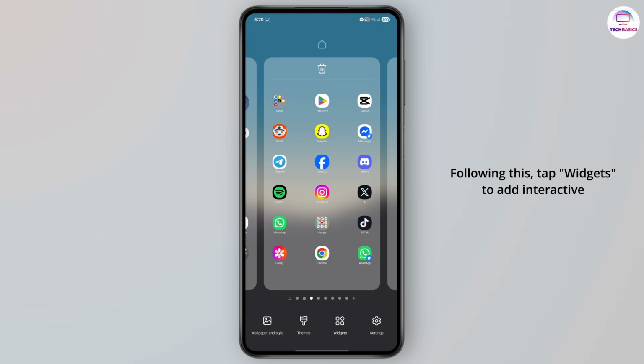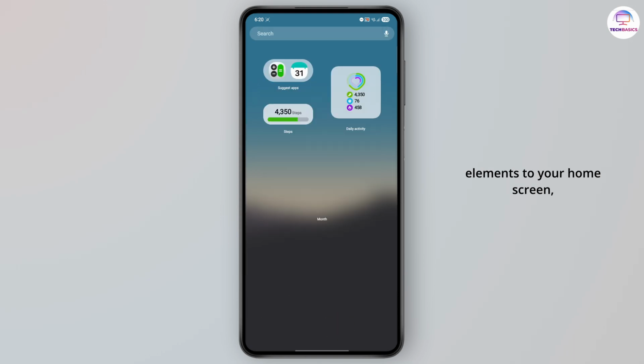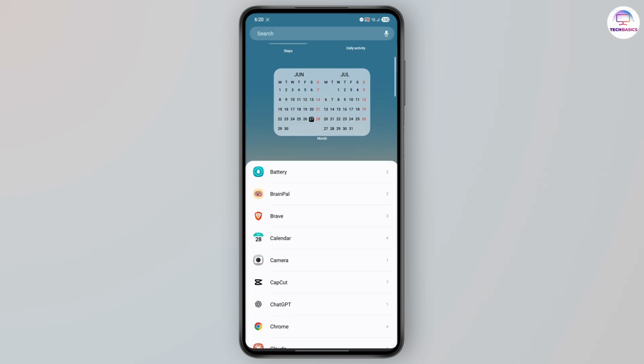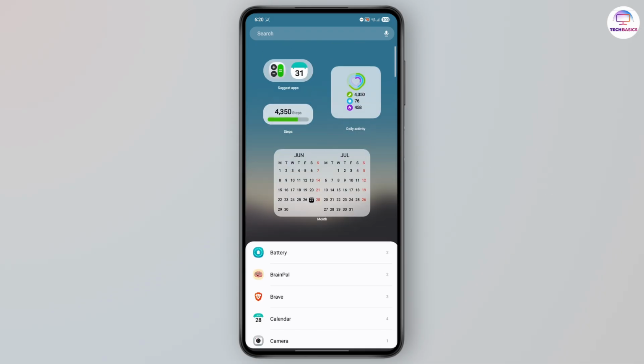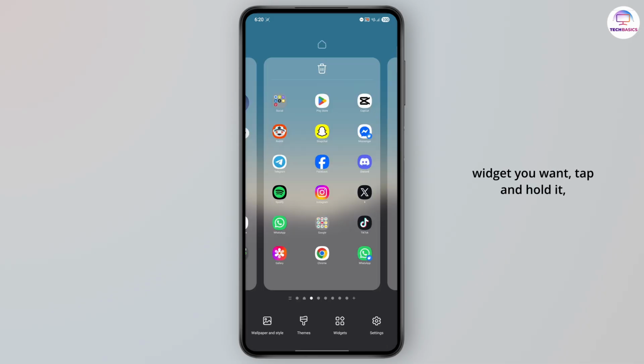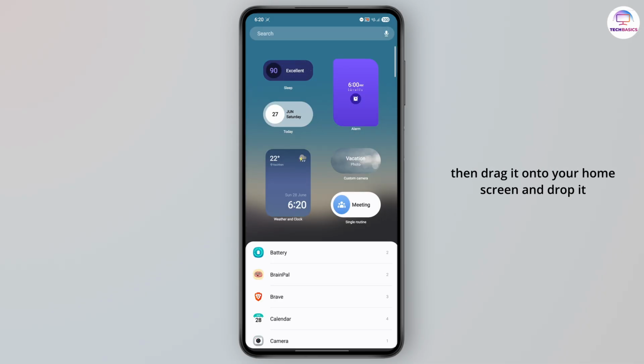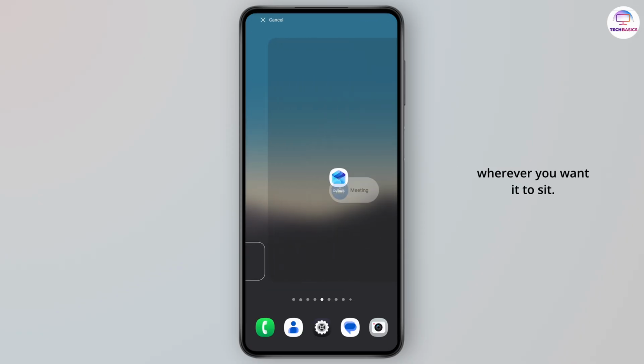Following this, tap Widgets to add interactive elements to your home screen, like a clock, weather, calendar, or battery indicator. At this point, find the widget you want, tap and hold it, then drag it onto your home screen and drop it wherever you want it to sit.